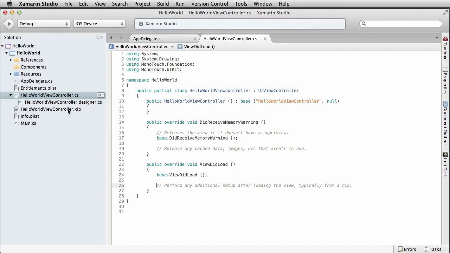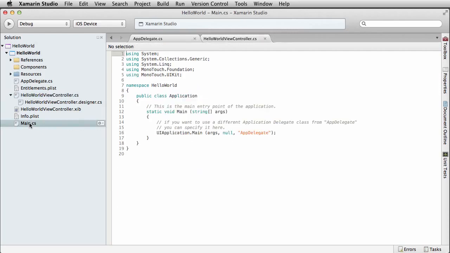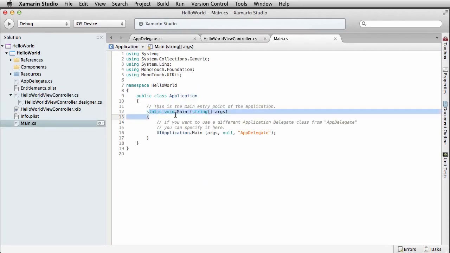There's a hello world view controller.xib or zib. We'll talk about that in just a second. And let's come down here to main.cs. Main.cs is literally the main method with the arguments passed in, static void main args, just like you'd see in any C# project. We don't really ever have to care about this other than it says UI application.main and here's the app delegate. So this is a step above app delegate.